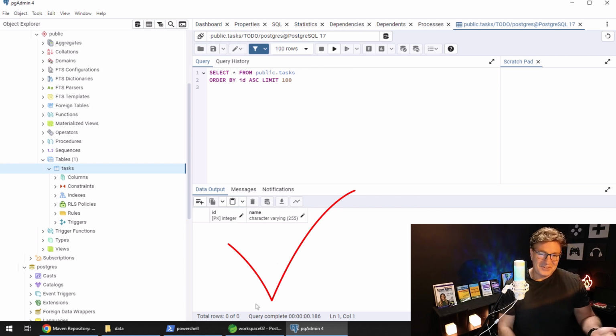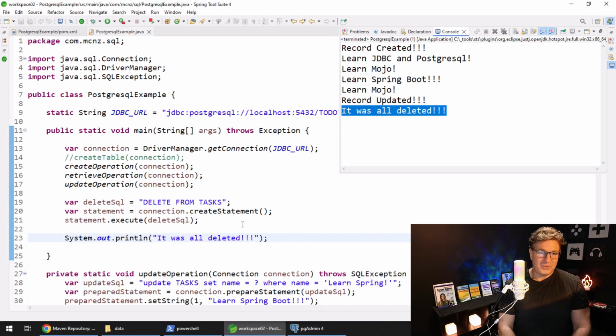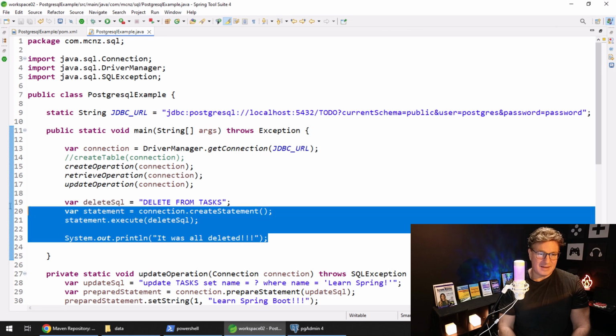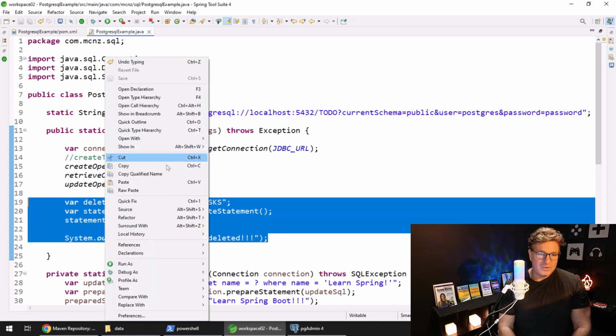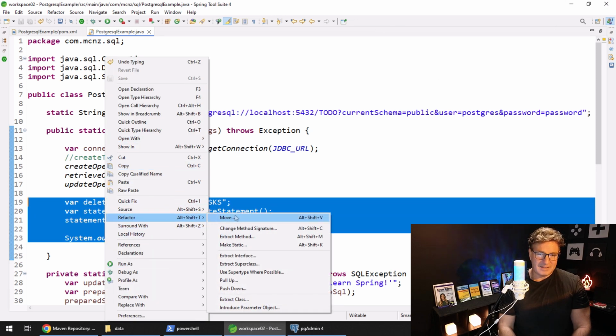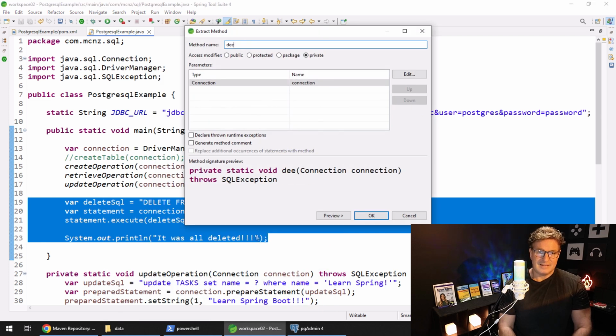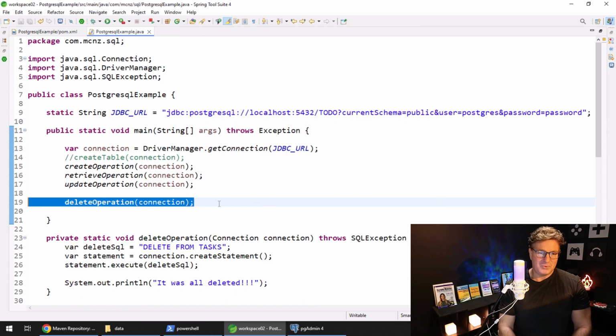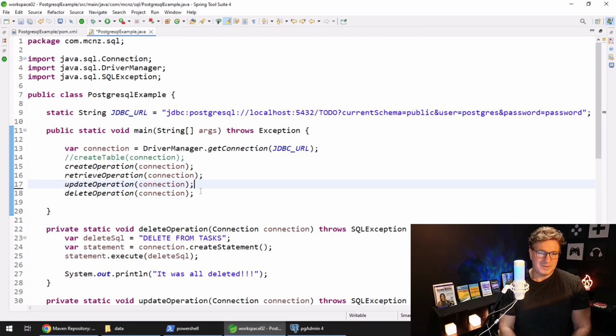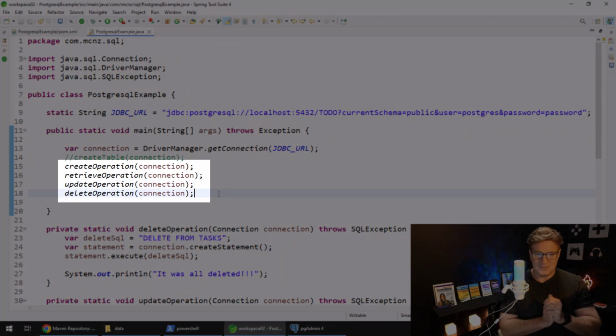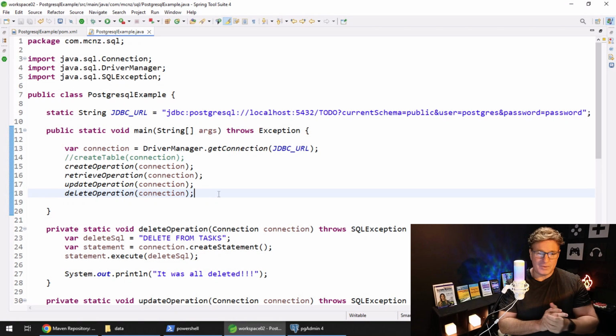So there you go. That is the whole thing. I'm going to tidy this up and say refactor, extract method, and delete operation, and boom, there we go. We were able to do everything with our PostgreSQL database, all CRUD operations, and I think that is pretty awesome.